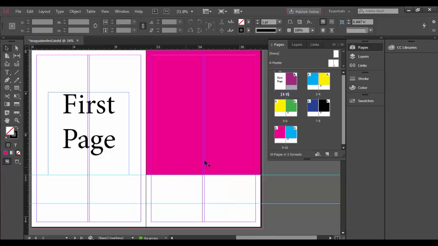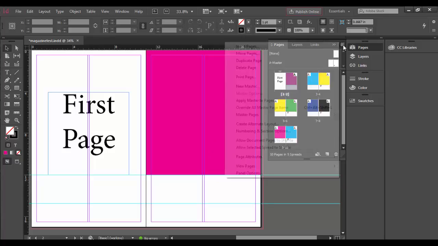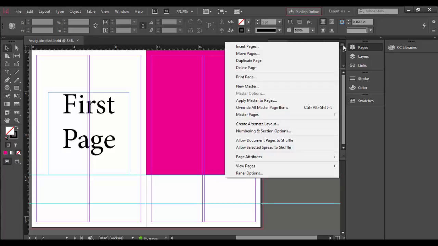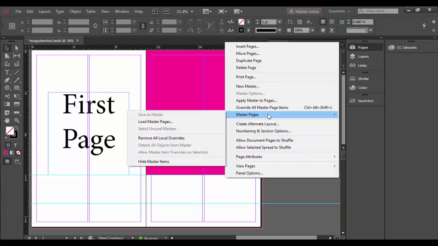If you want to bring back the attribute to that page, all I have to do is select the page, so I'm clicking on it here in the pages, go to the flyout widget, go down to Master Pages right here, and go down to Remove All Local Overrides, and that will be just for this one page.